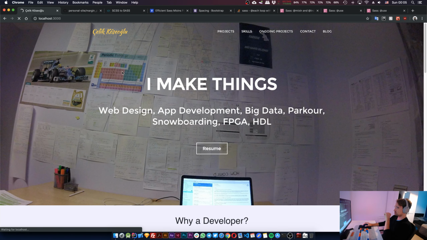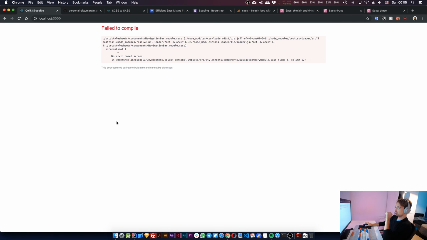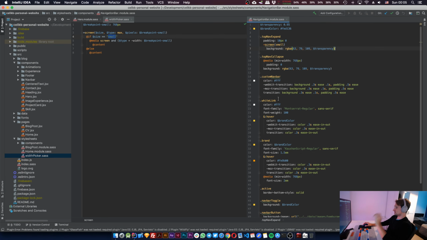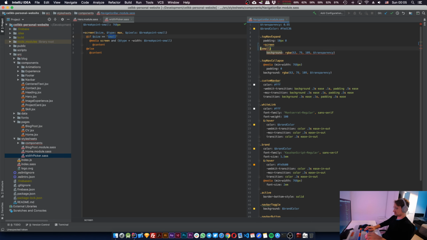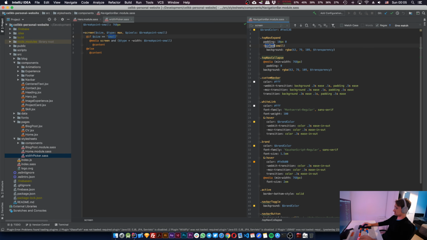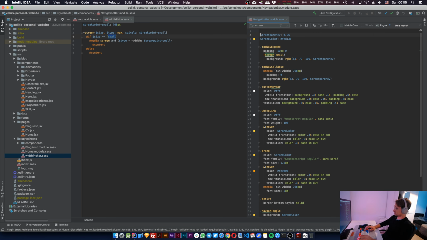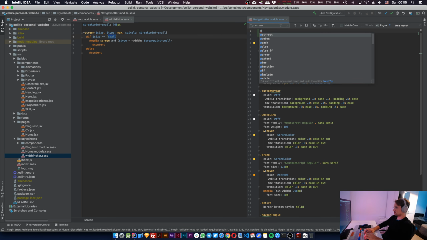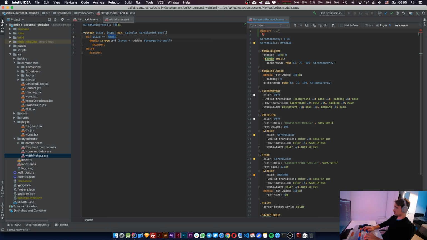We must have broken the whole website. Yes, it's complaining that no mixin named screen is there. As you can see, there is nothing in this file that is called screen. Screen is only mentioned in here. The thing that we need to do is we have to import. So where are we now? Not components.